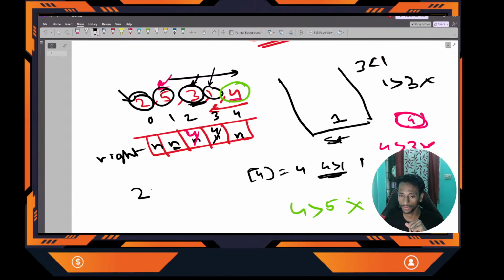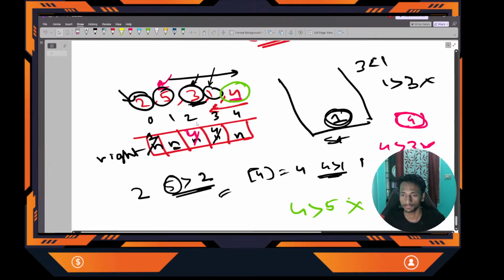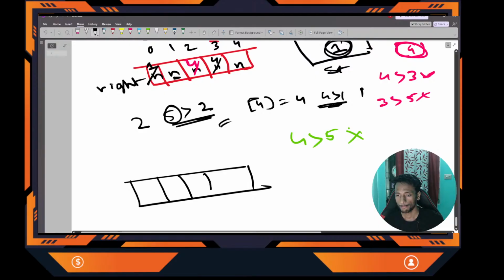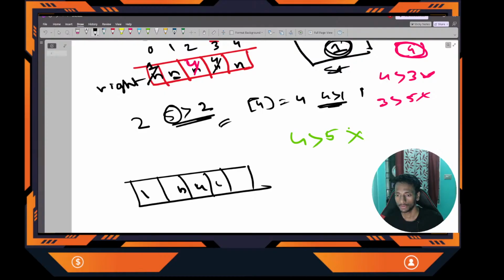The value is 2. Okay. And the top index is 1. And what is the value? 5. Is 5 greater than 2? 5 is from the stack, and 2 is the current number. Is 5 greater than 2? Yes. So this means we have some element on the right side which is greater than the current number. So it will be replaced with 1. So the final right array will look like 1 n 4 4 n. Okay. So this is the right.